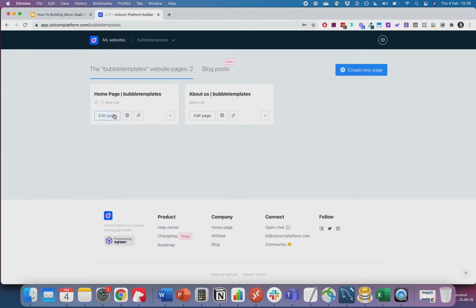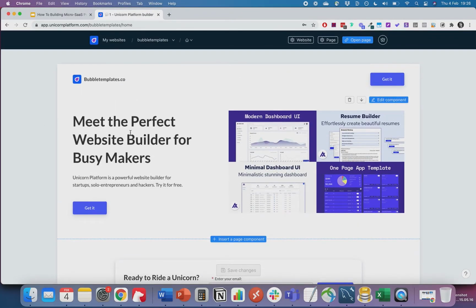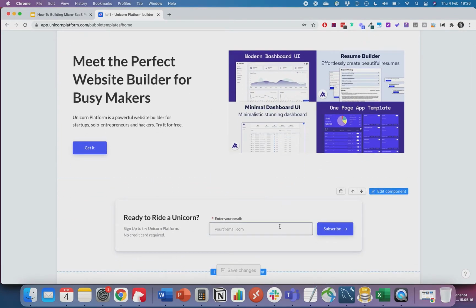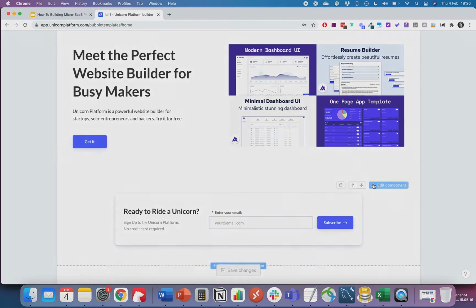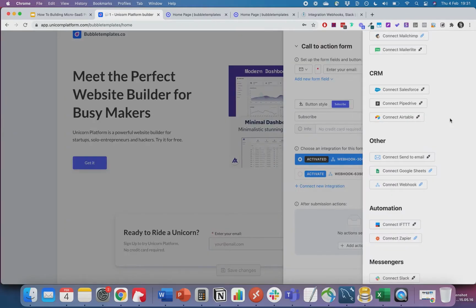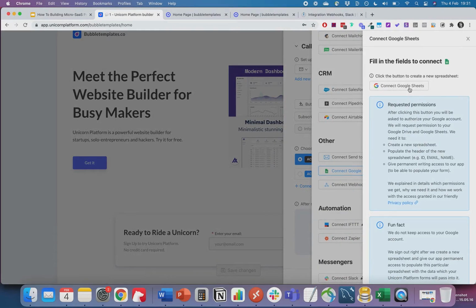I've added the domain, and I have added a title, and I've added the picture that you saw, and I've added a form. I don't think I have connected a form, no. Let's connect to Google Sheets instead.